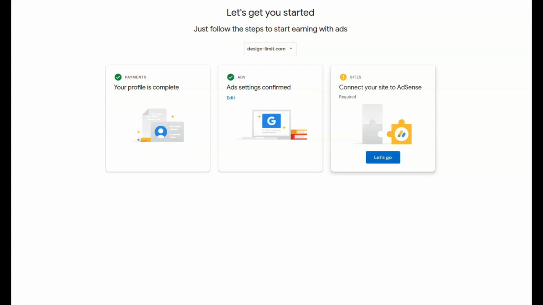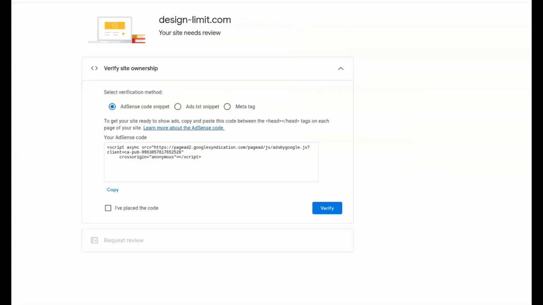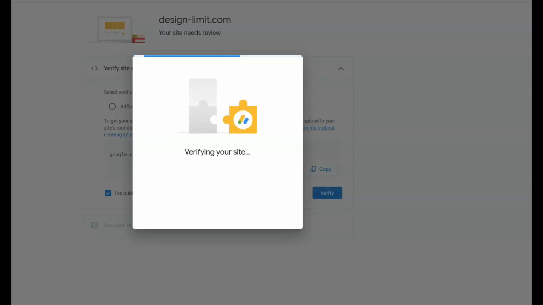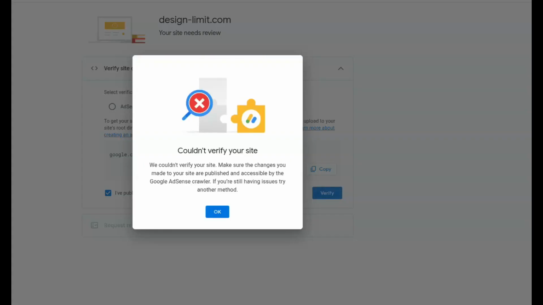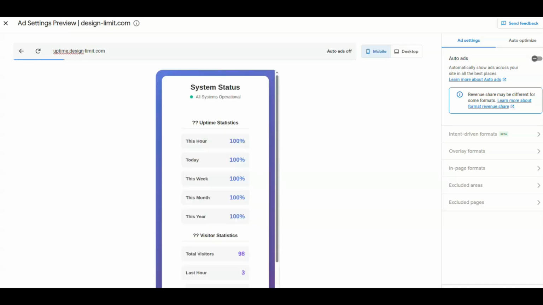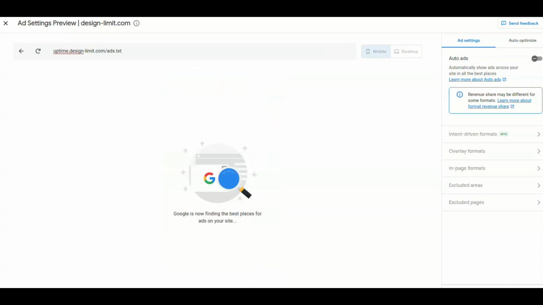And here's the thing I'm working on for getting ads on the website. So I'm trying to use AdSense and it's having trouble finding it. Okay, it's a new site, that's fine. But if I go to the ads area and I search it up, it still can't find it, then I put in uptime.designlimit.com and then it can find it, right? And then it can find the ads.txt.